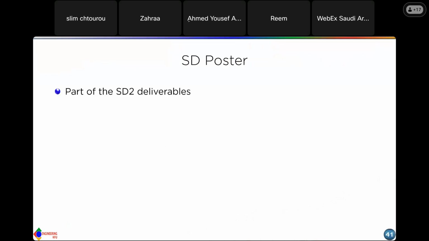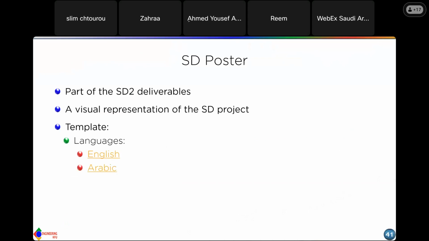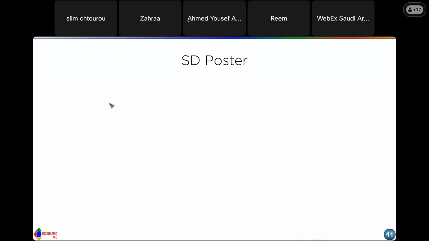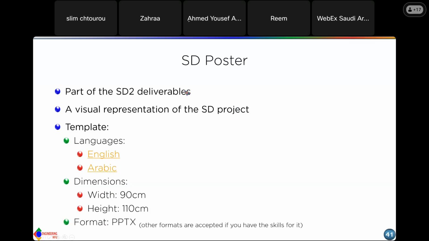Okay, for the poster, that's for SD2 deliverables. It's a visual representation of the project, and you have to make a poster in English and in Arabic. The templates are available for each one of them. And they are already set with this dimension in PowerPoint. The width is 90 centimeters and the height is 111, or 1 meter 10 centimeters.